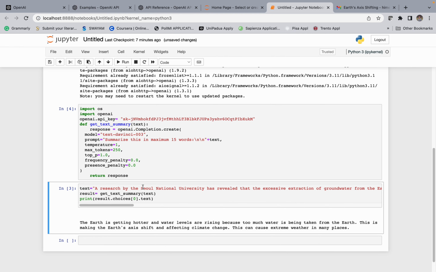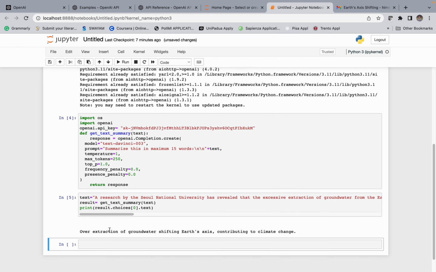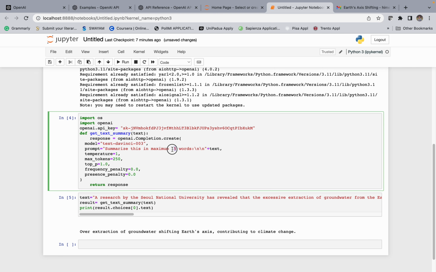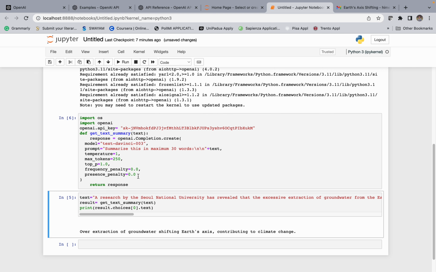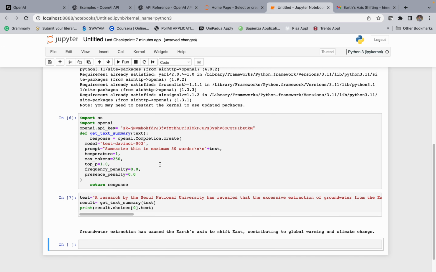I run this cell, then I run the last cell, and this is the 15-word summary: over extraction of groundwater shifting earth's axis contributing to climate change. So this is an oversimplified summary basically. So I can increase the word limit here, summarize this in maximum 30 words, and let's see what happens now. Groundwater extraction has caused the Earth's axis to shift east, contributing to global warming and climate change. So this is how it happens.